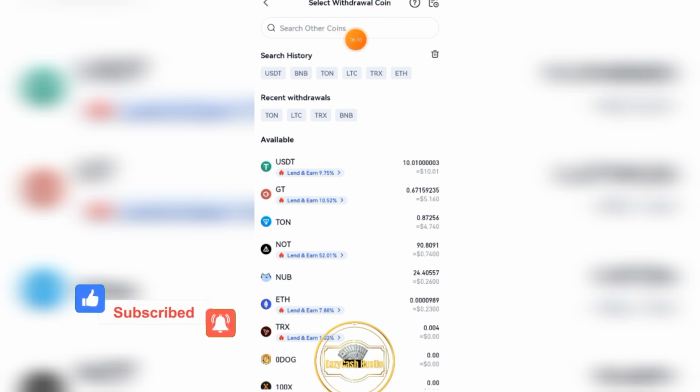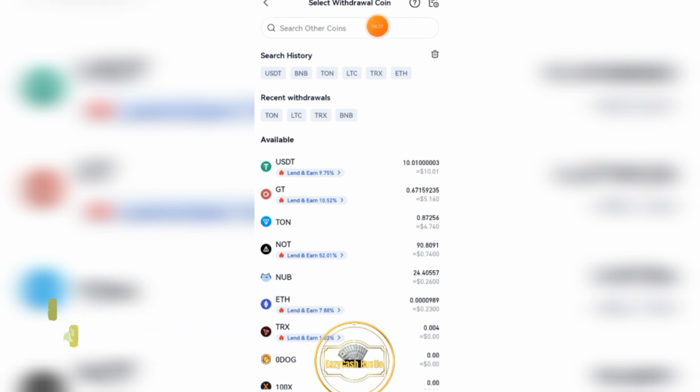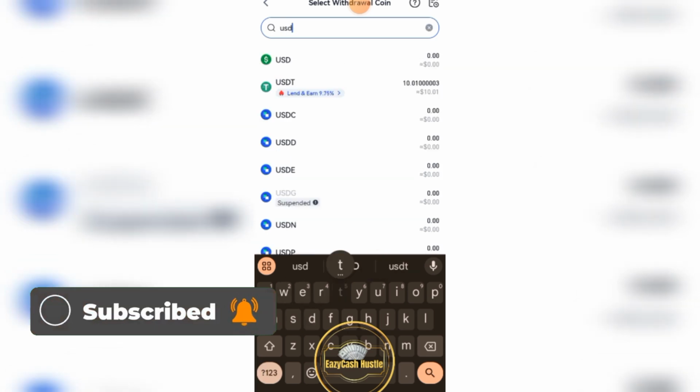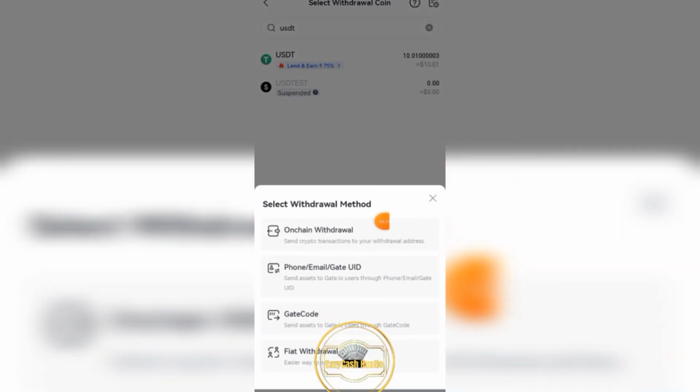Search for the coin in this search bar. Once you click on withdraw, you will always see a search bar that you search for the name of the coin that you want to withdraw, be it BNB, Ton, USDT, Ethereum, Bitcoin, or any coin. You search for it here, but in this case we are transferring USDT. So we search for USDT and you can see we have USDT text. This is suspended. This is what we want to transfer, USDT. So click on USDT and then select on-chain withdrawal, right?